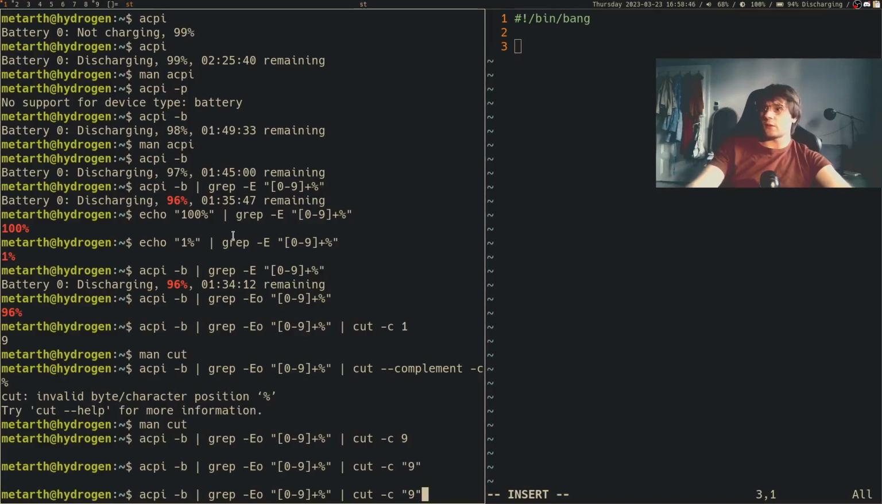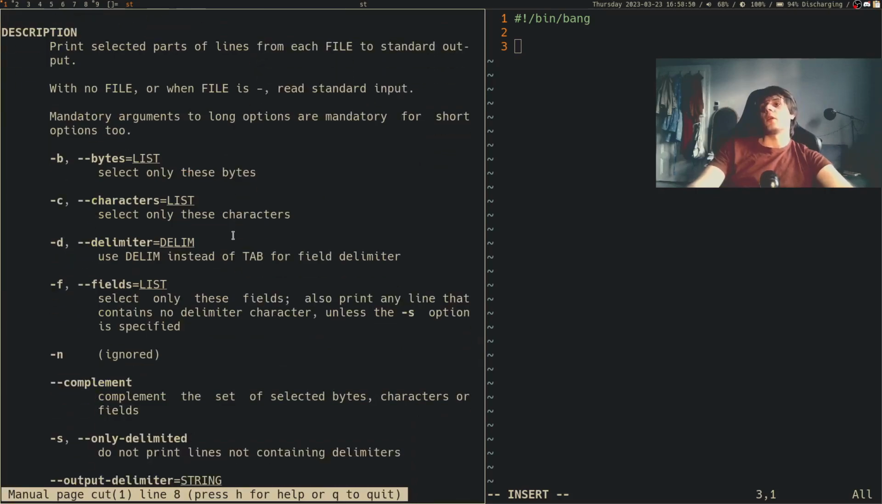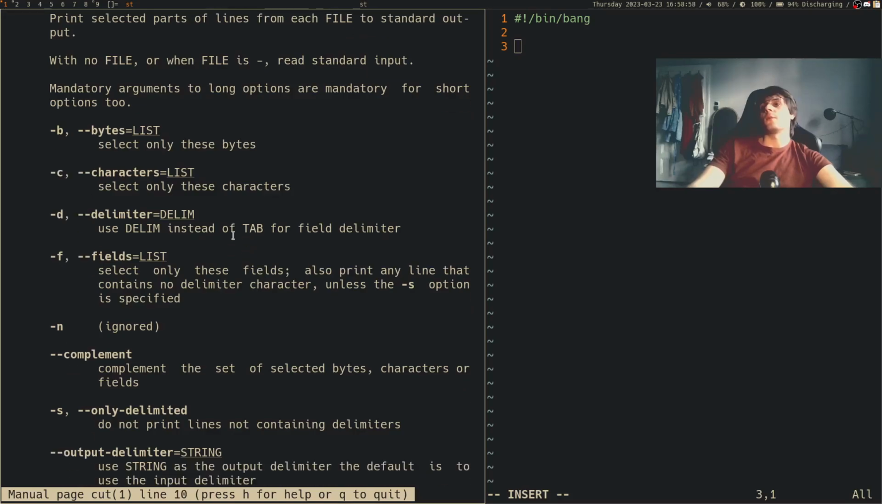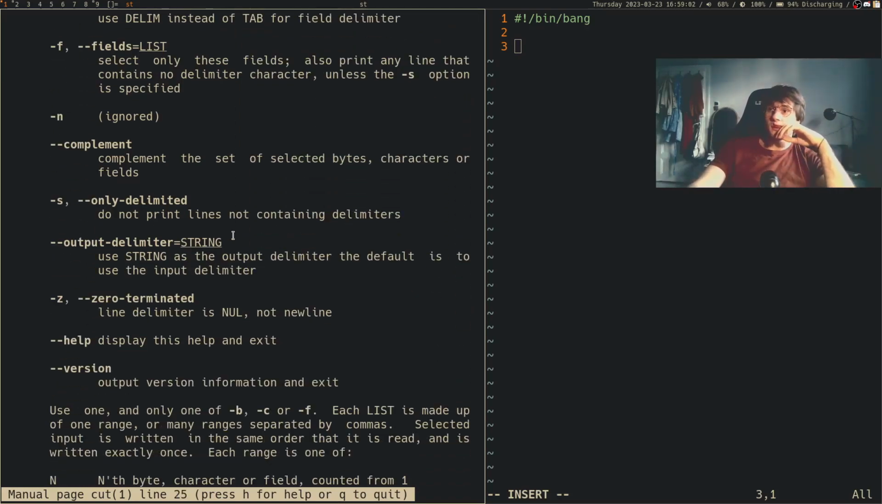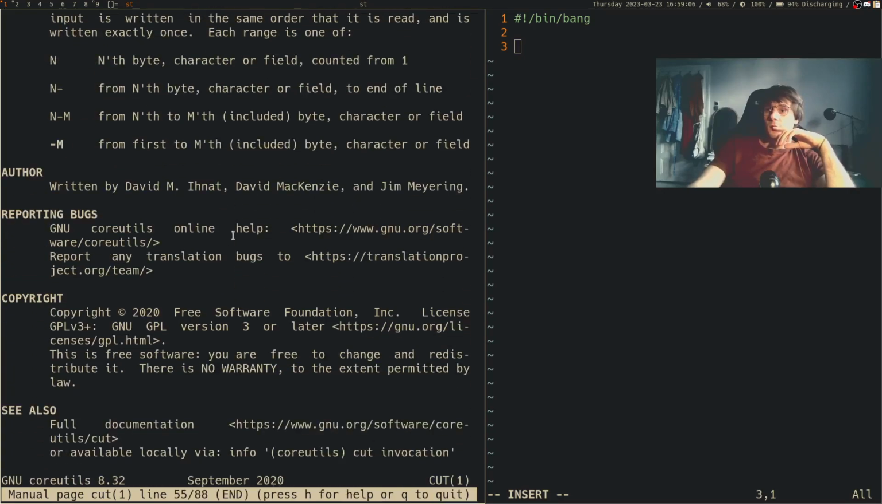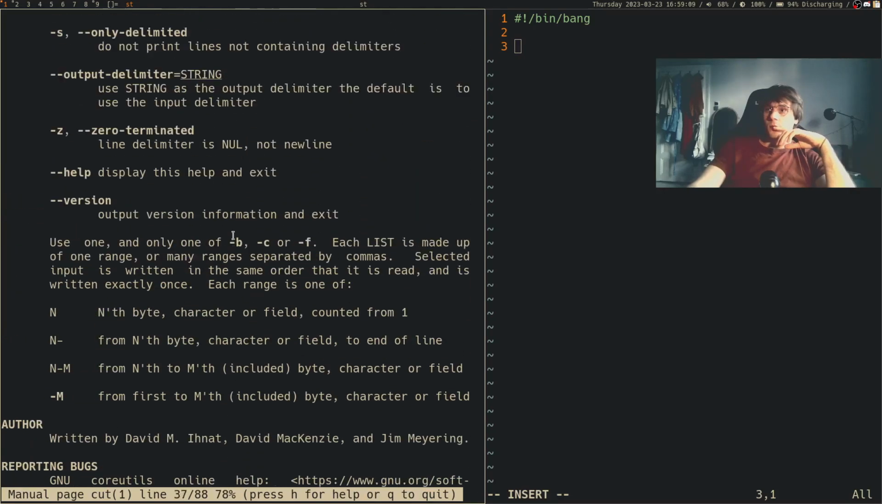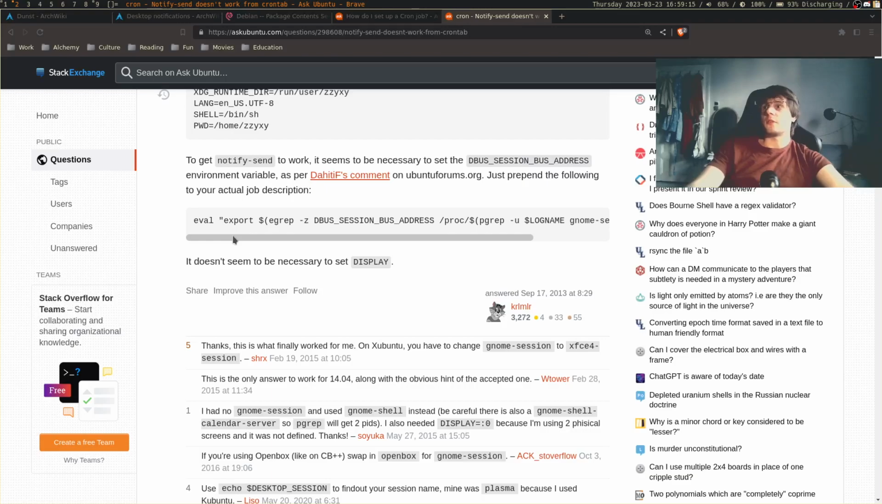It's not like this. Cut, how to use it? Fields, select only these characters. Bytes. Not complement, no, delimited, only delimiter. Yes, I will see how people do it.